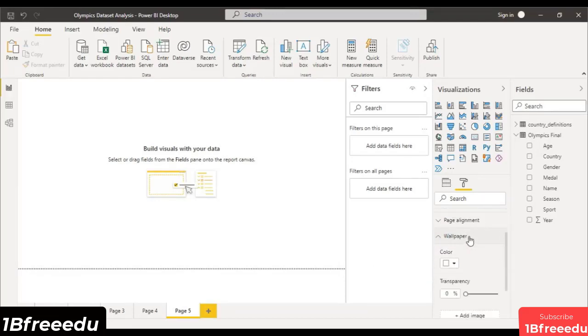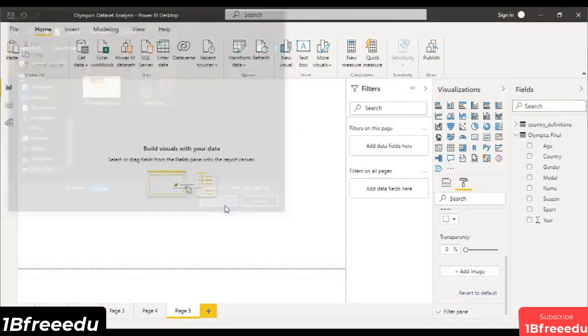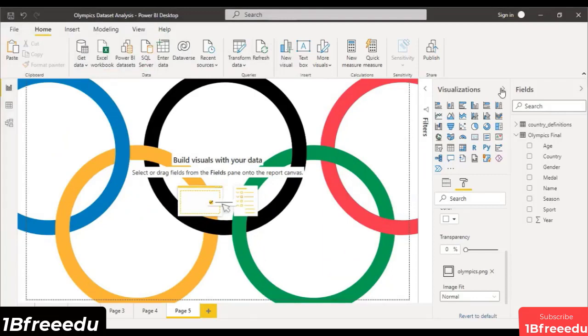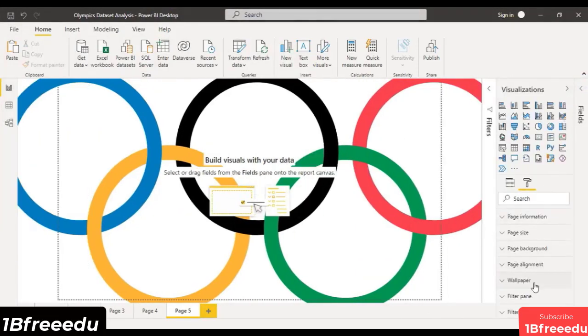So you can just go to this wallpapers option, go to this add image option. Here I have this Olympics image that I downloaded from the internet. You can do the same for yourself and click on open. So this is the kind of image that's there. Now it's not looking very good, I know that. Let's just make a few changes to it.